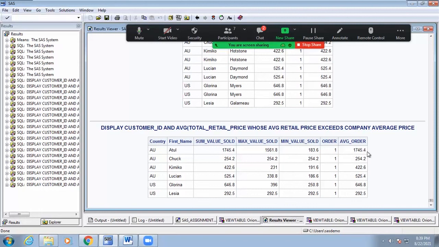So far so good. Capish? Questions? Pak, yes. This one is using left join, right?